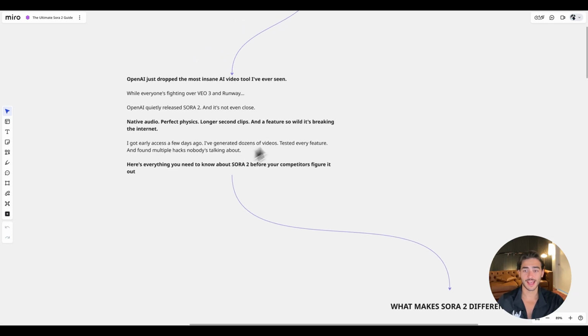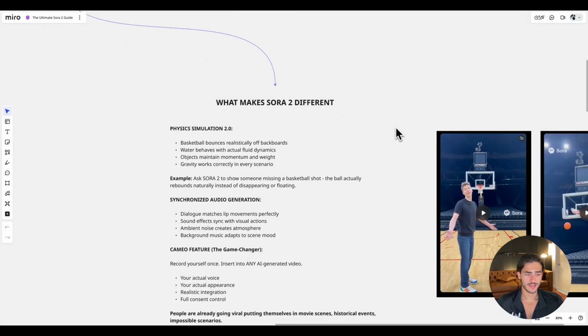So like I said, everyone's fighting over VO3 and Runway, and OpenAI just released Sora 2. Native audio, it does audio by itself, it does your voice, perfect physics, longer clips. They now have the storyboard mode as of like a couple days ago, and a feature so wild that it is breaking the internet. And this is also a social app, so there's a cool component there. We got access like a couple weeks ago, the day it dropped. And so I want to show you guys very quickly.